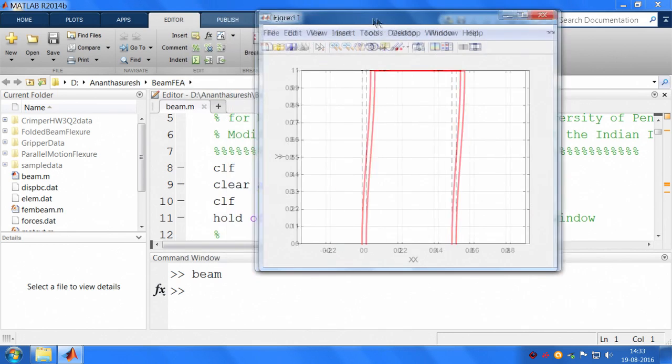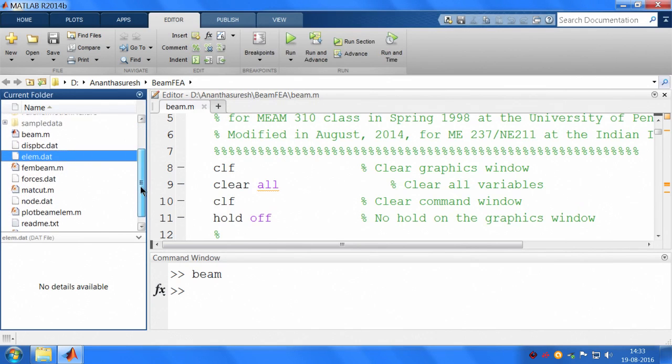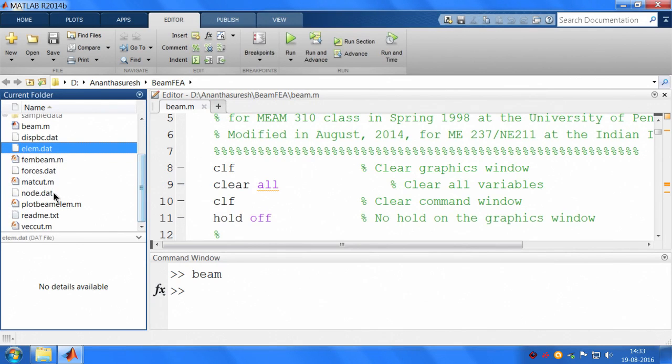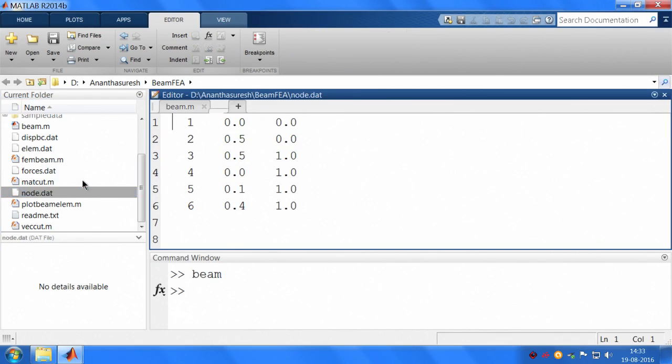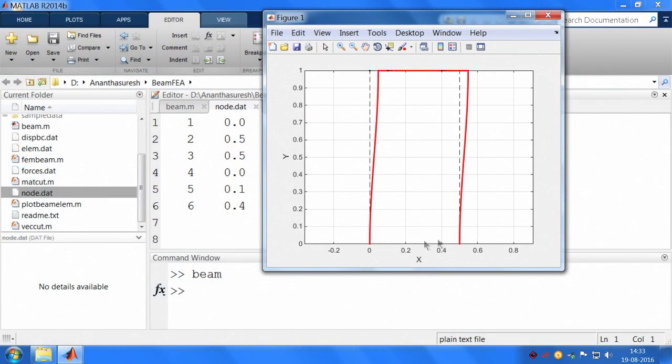Okay. Let us look at the data files. The first one is node.dat, which has nodal coordinates. So, we have 6 nodes here. I talked about 3 in that plot. Let me tell you what these additional ones are. This is 1, 2, 3 and 4. Those are enough for this mechanism.